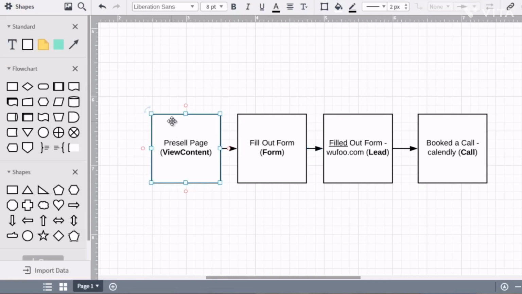What you have here is a pre-sale page. The goal of this page is to warm up your leads, because most of the time, some of these leads don't even know you or have never heard of you before. So this pre-sale page could have maybe a short video or really good content that would warm them up. This would be the view content standard event.